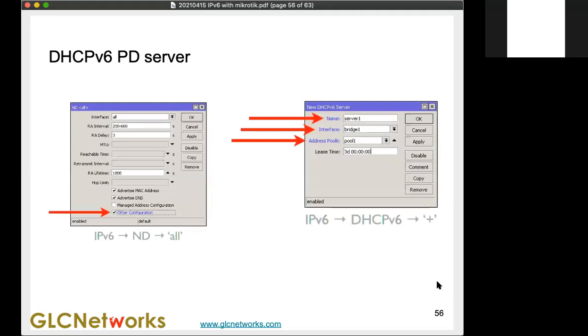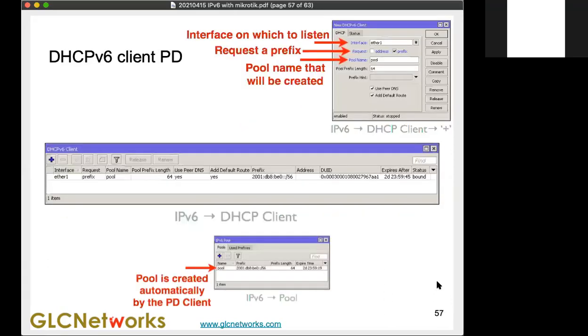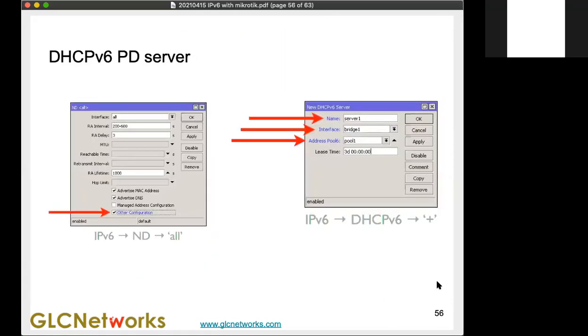So at least you need to get an understanding first about how IPv6 works, and then after that, it's very easy to implement in the MikroTik.